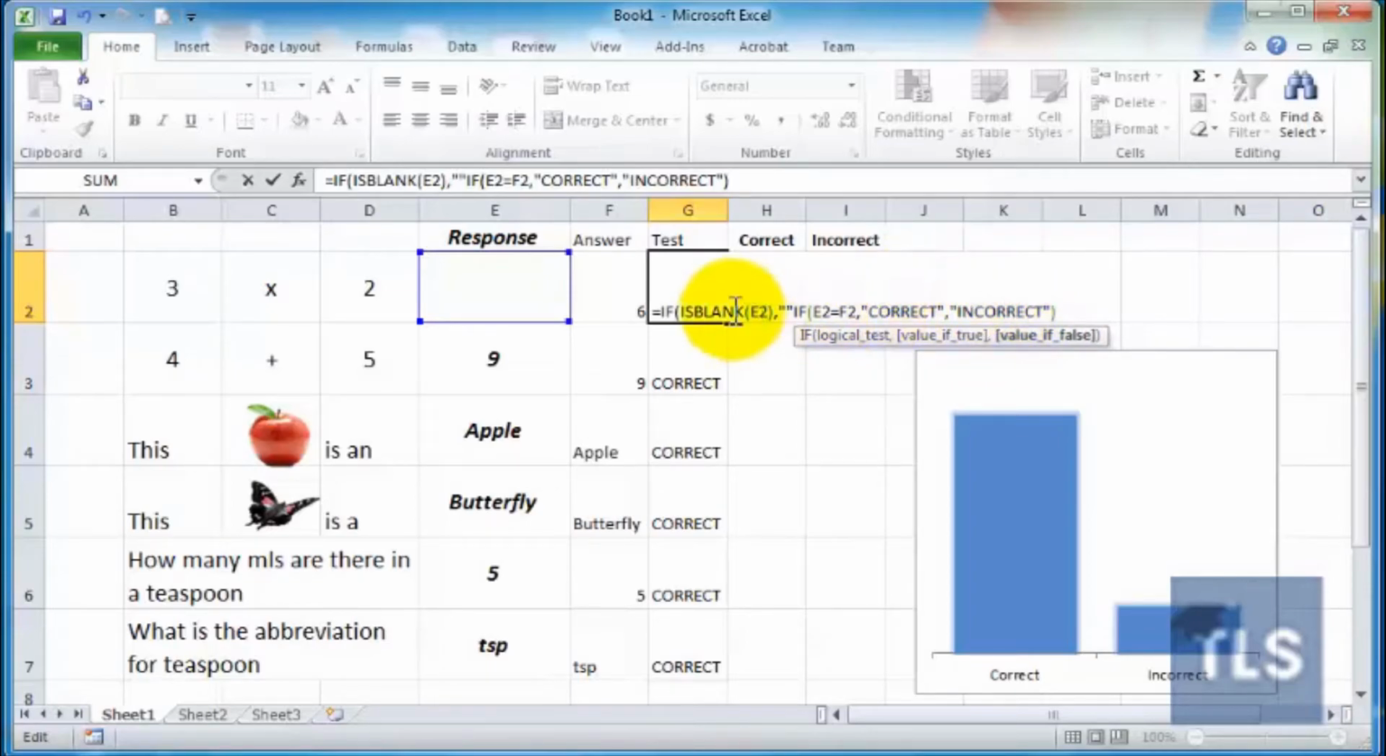So let's take another look at the statement before I press enter. We're asking if this cell E2 is blank, if there's anything in it. If there's nothing in it, comma, then we just want to type two quotation marks, comma. Because we're just going to print nothing, there's not going to be a response there. However, if it's not blank, then we're going to ask another question. If E2 equals F2, then the value is correct, and if it's not, then it's incorrect. So let's close off that whole statement with a final bracket and press enter.